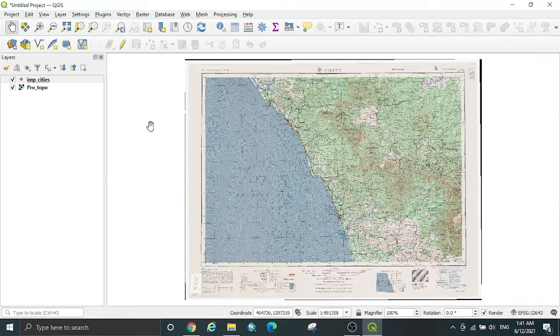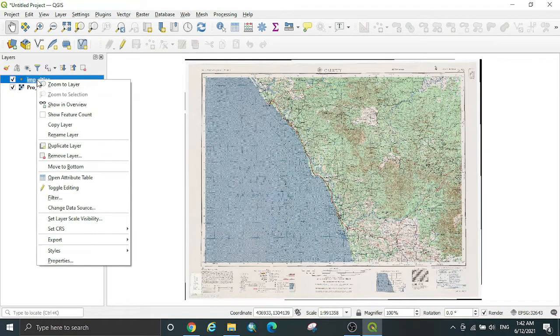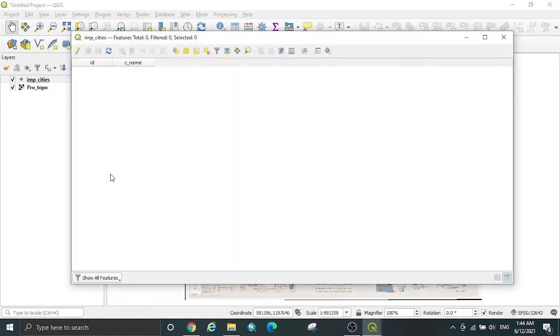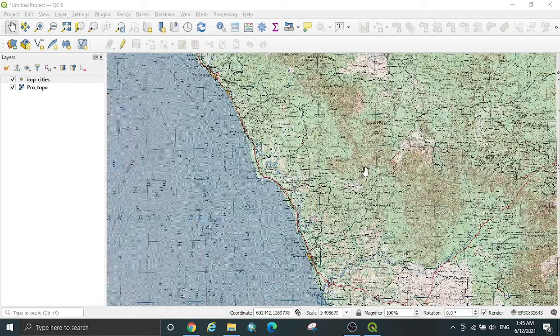Now the vector data is added into our layer panel. Now we can check the attribute table of our vector data by right clicking on the layer. Click on open attribute table. Here we can see the empty attribute table with the 2 fields or columns which were added while creating the vector data. Now we need to add the features by digitizing our topo sheet.